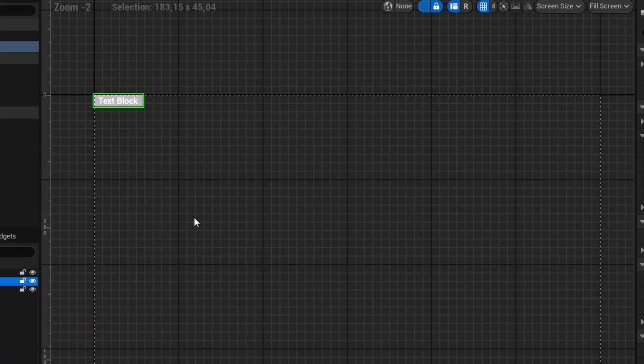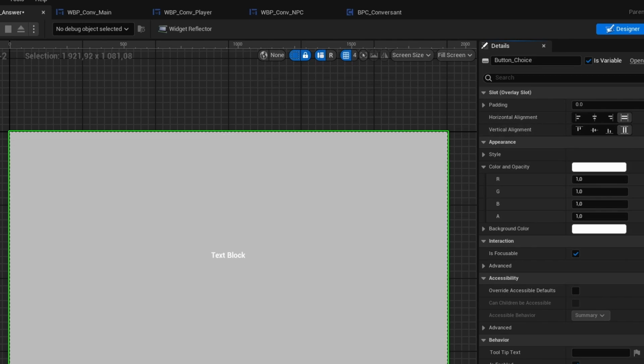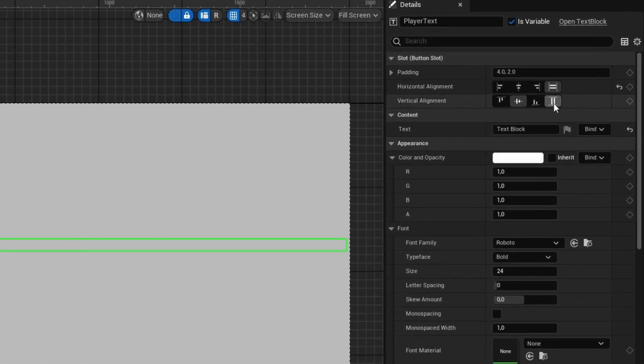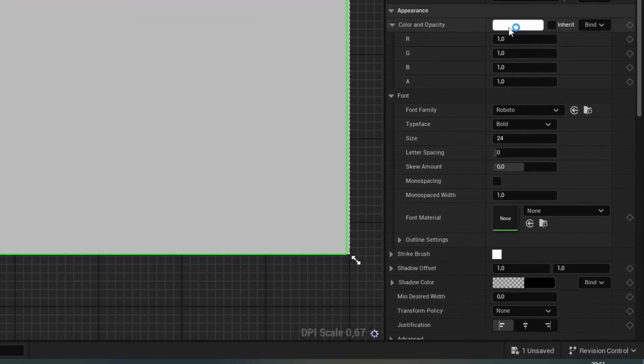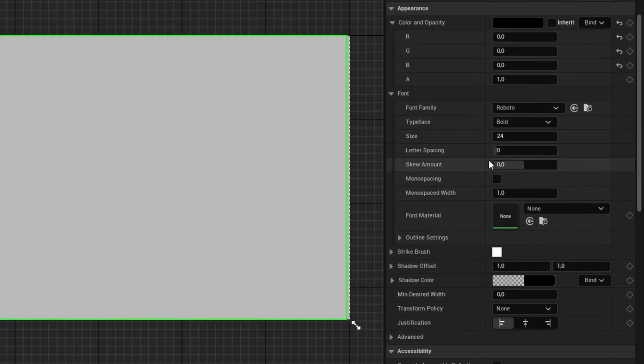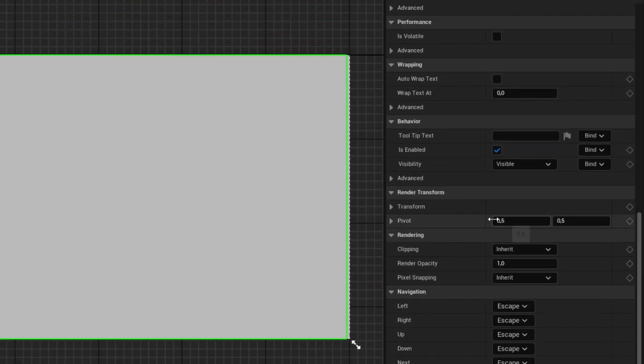Go back to the button and change the horizontal and vertical alignments to fill out the whole space. It is the 4th option. Do the same for the text block. In the appearance section, select color and opacity, click on the color picker and change it to black. Now scroll down and in the wrapping section, select auto wrap text.